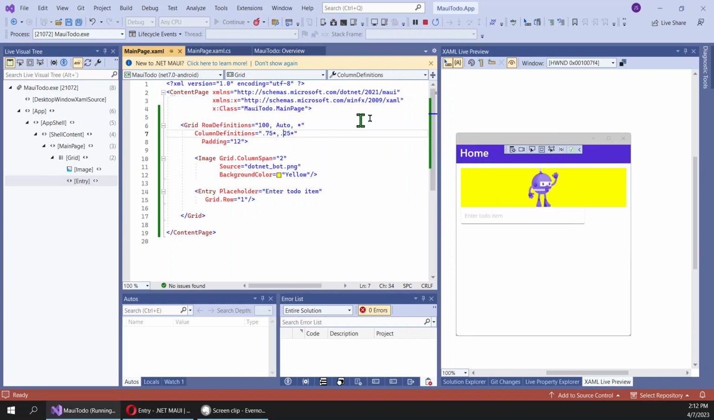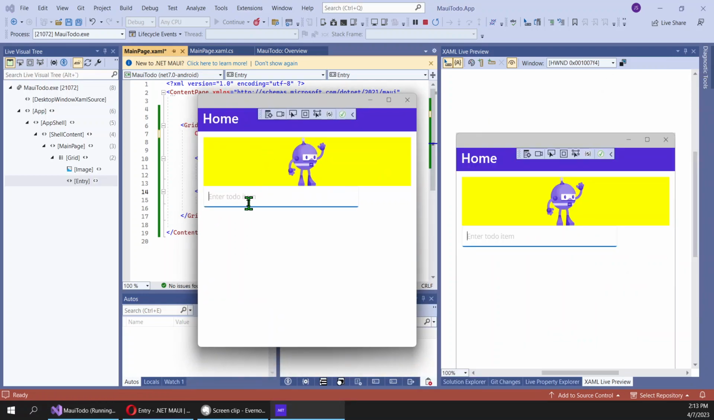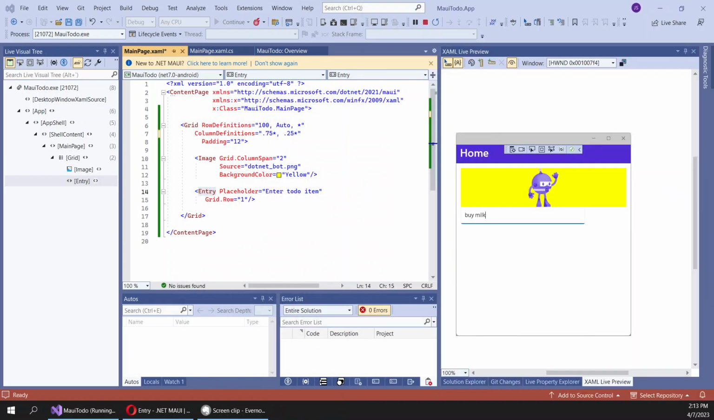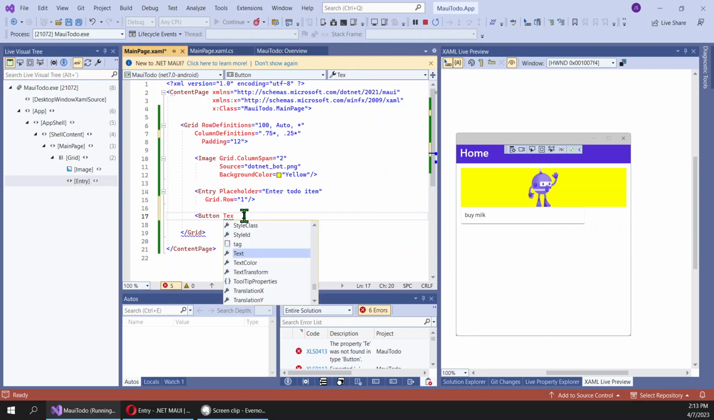And here we go. Yeah, I was mistaken, also adding this should be a point 25. Add TODO item. So we have this in place, which is good. And we can even type, buy milk items. But there is no action button here. Okay, let's add a button to it. So we have button, we have text to it, add TODO, let's say.